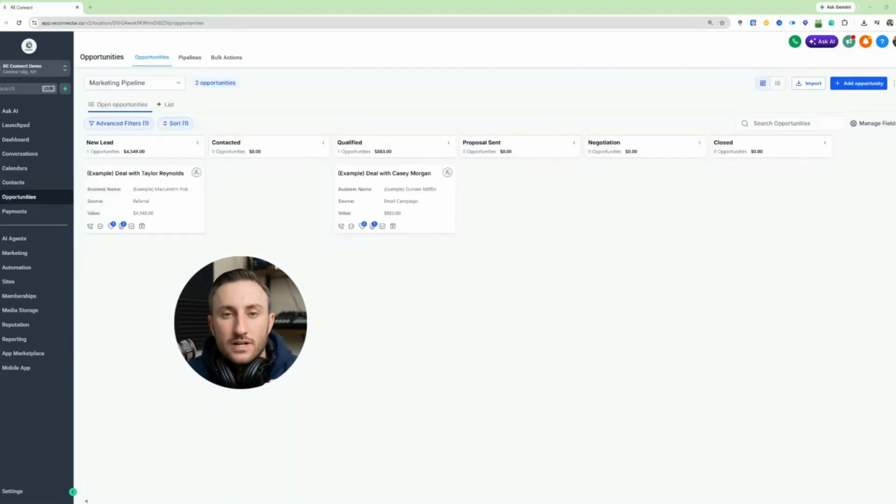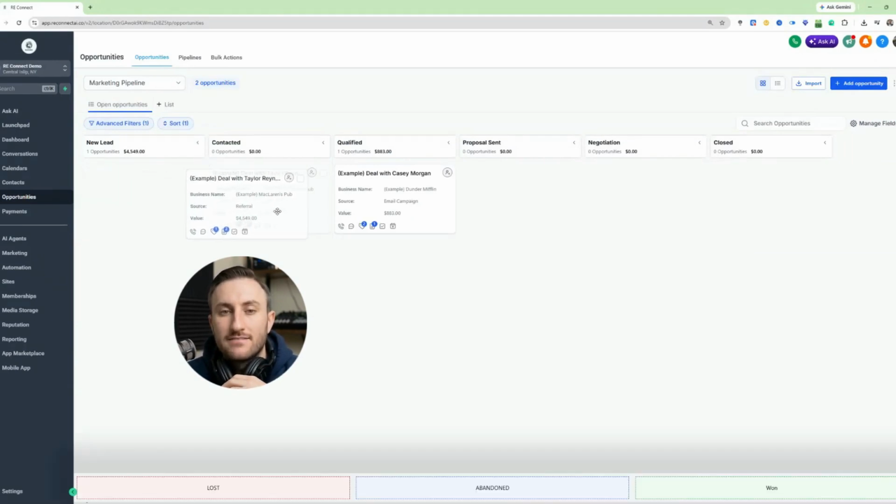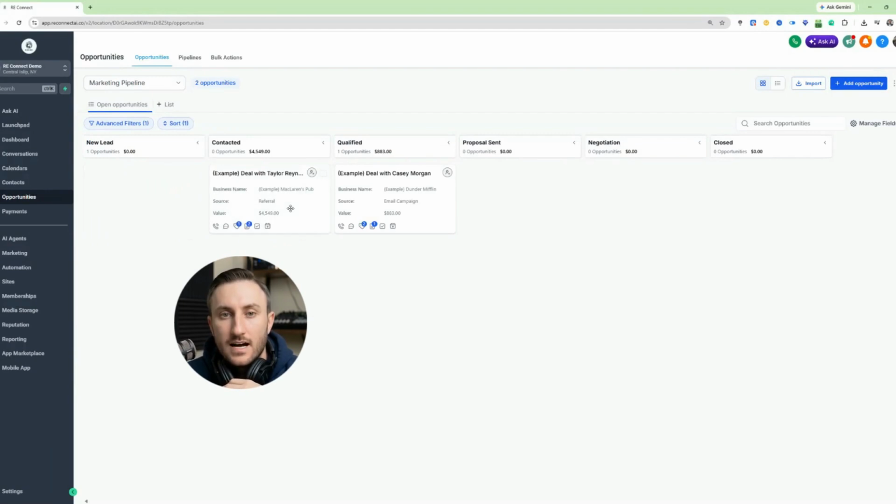Next, we have opportunities. This is where your pipelines live. Pipelines help you track where leads are in your sales process. For example, you might have stages such as new lead, contacted, appointment booked, proposal sent, and closed won. This gives you a visual way to see where every lead is currently sitting in your sales process.